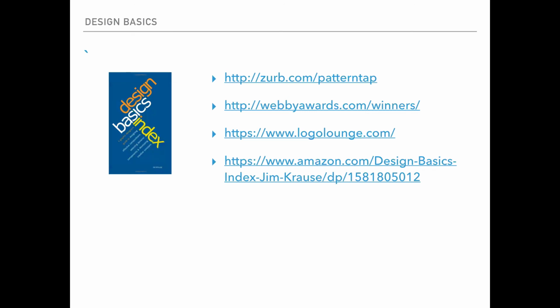But if you're looking for more inspiration, there are a lot of sites out there like Zerb's Pattern Tap. You can go to the Webby Awards and take a look at some of the award-winning designs, or something like Logo Lounge, which has a lot of different little designs. Little logos can be really great inspiration for shapes.